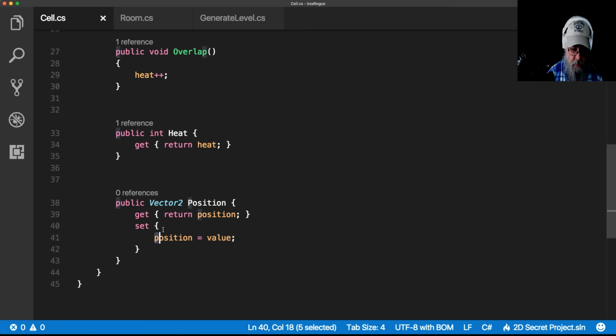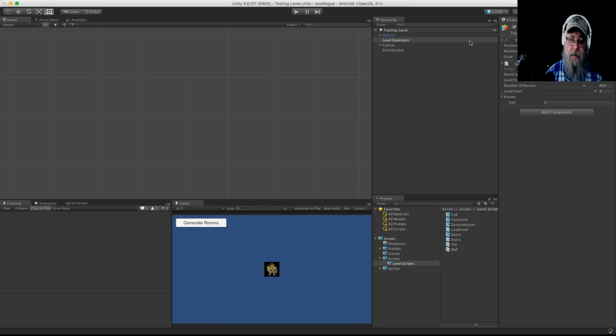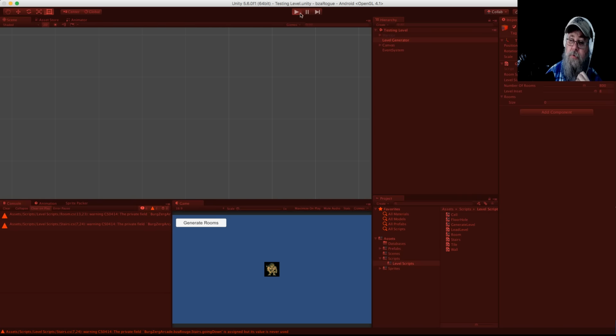Okay, so we got this. I'm actually going to move this. I should put some code in here to make sure that I can't get outside of the bounds, but that's not what I'm working on right now. So let's go ahead. We're going to jump back into Unity. No errors. We'll start it up.